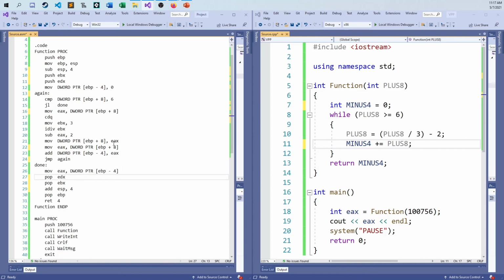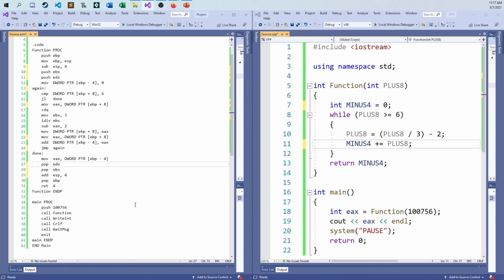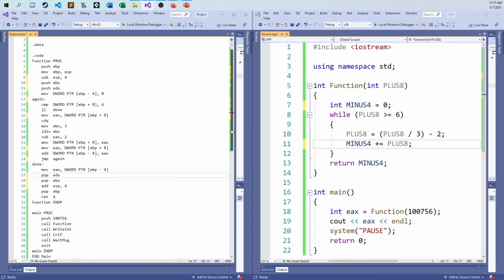But let's see, I did not use ESI or EDI, and I did not use ECX in this function at all. And so only those two things on top of everything else need to get pushed and popped. So push EBP, ESP, EBX, EDX, and then in reverse order, EDX, EBX, ESP. So that does complete the program, and everything is now in a happy state.